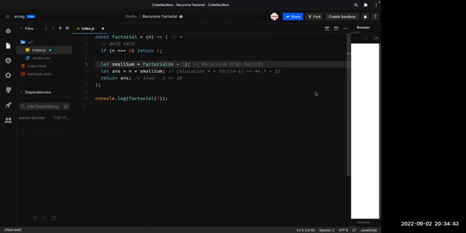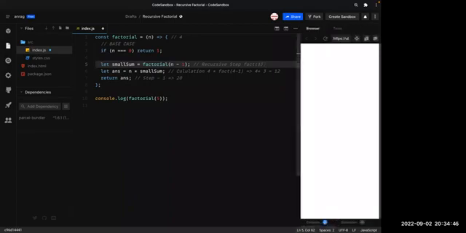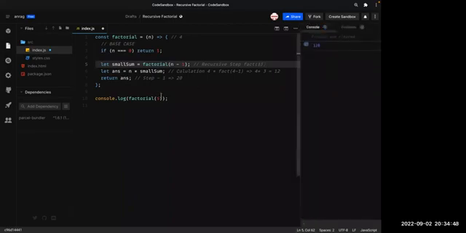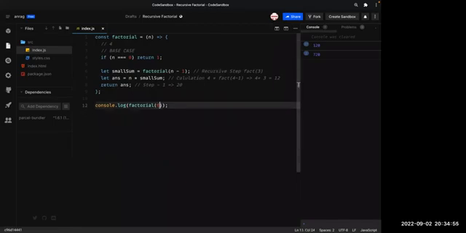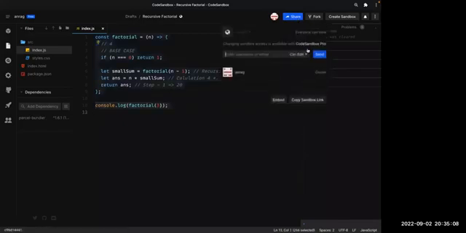Let me now run this program. If I change this value to 6, we will get 720, which is correct. If we enter 0, we'll get 1 because 0 factorial is 1. If we enter 3, we'll get 6. So this program is correct. For one second, let me copy the sandbox link.